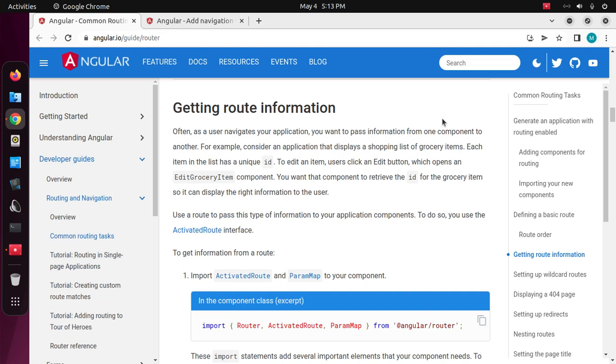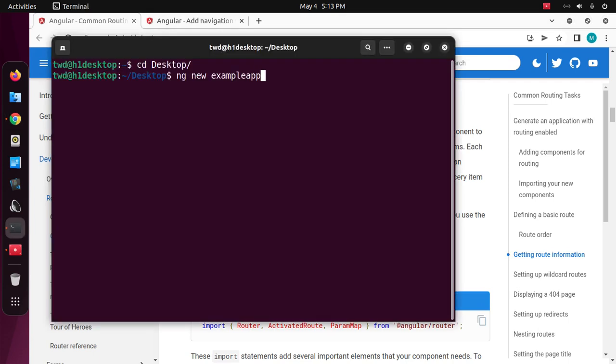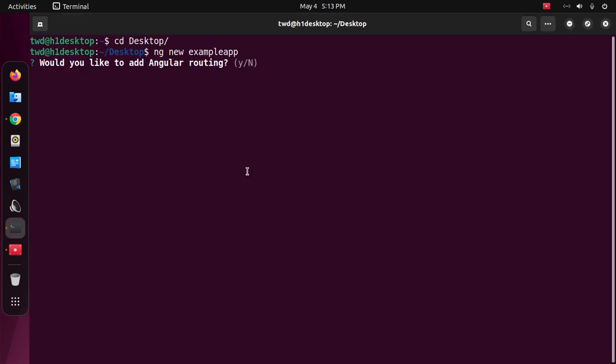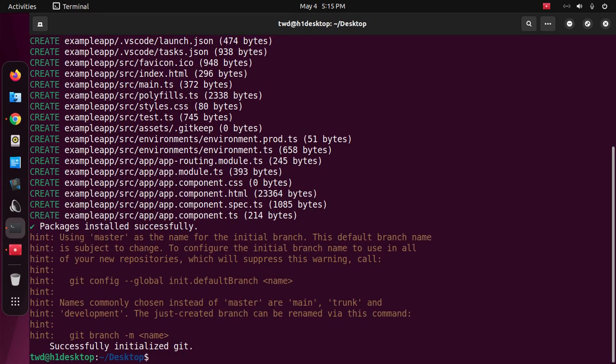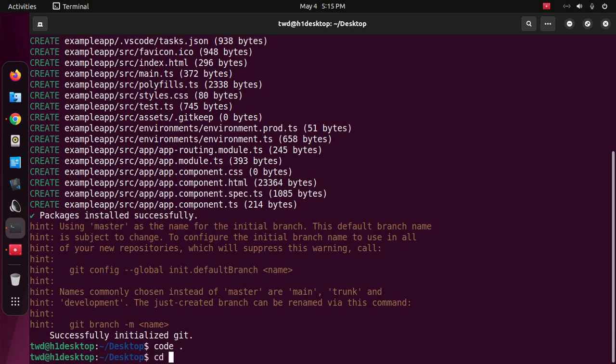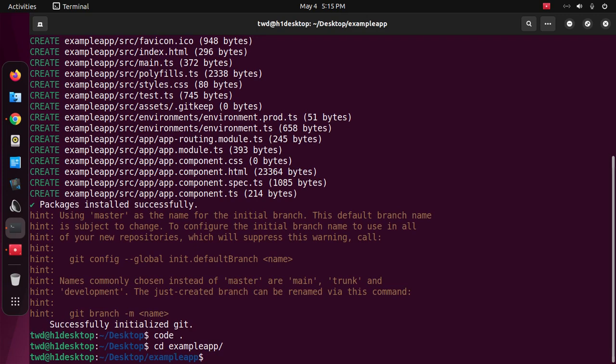Let's get started by creating an Angular application. Let's add Angular routing, type Y and hit enter. Now select stylesheet CSS. Now open this application with any text editor. In my case, Visual Studio Code is preferred. Now navigate to this application by cd and start the development server with this command.